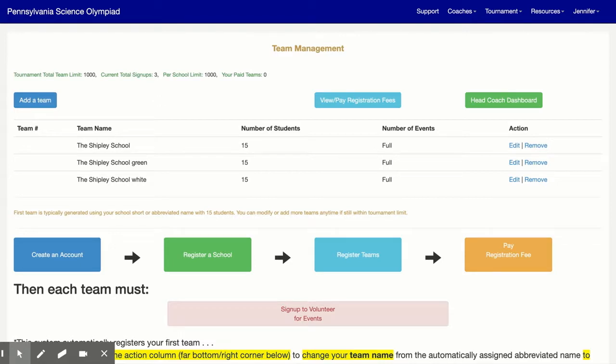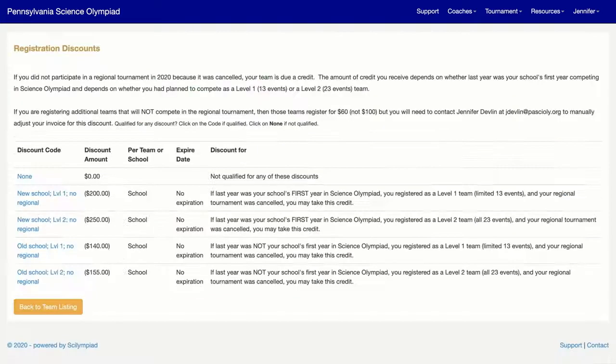So now that I've listed all the teams that I'm planning on competing with, I'm going to click on View Pay Registration Fees. And when I click on that, I get this discount page. If you are a school that's only going to run one team, you can click on None and proceed. If you are running more than one team, or if you have a credit due from last year, then the rest of this pertains to that.